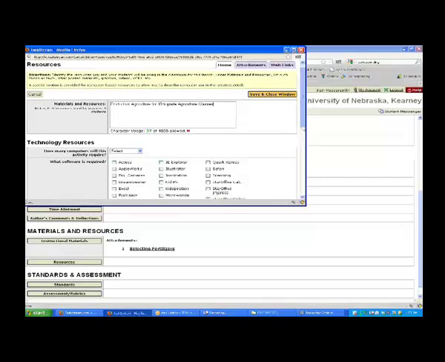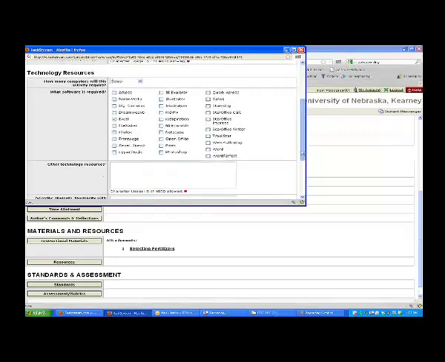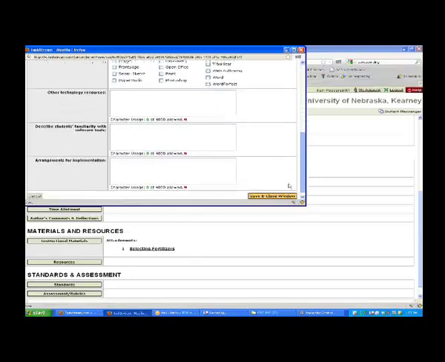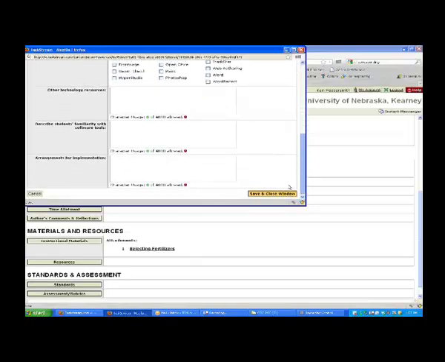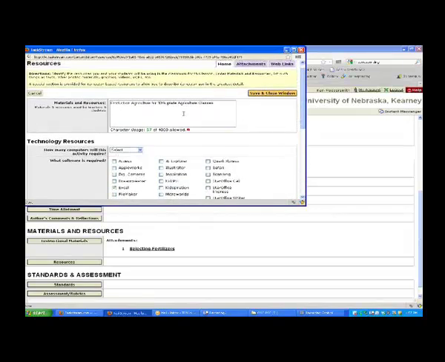If you're using technology resources, let's say I'm using an Excel spreadsheet to balance my fertilizer, I would choose that. That's optional, and a place to fill in other information if you need. All of this is optional. The only thing you have to put in is your optional resource, or your non-web-based resource.